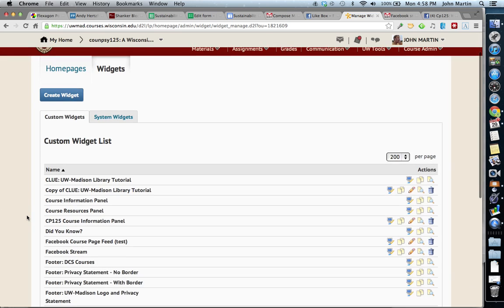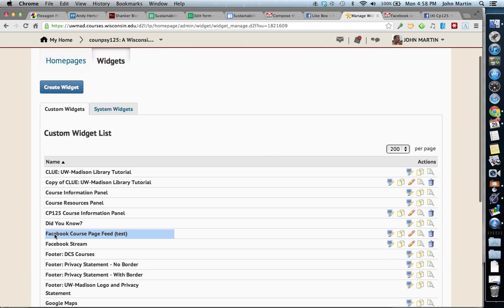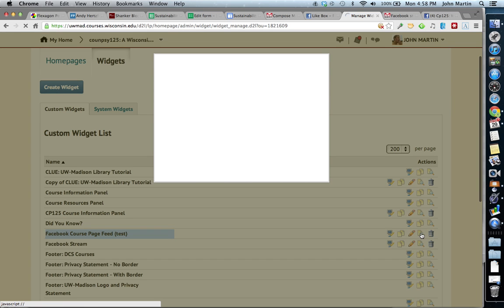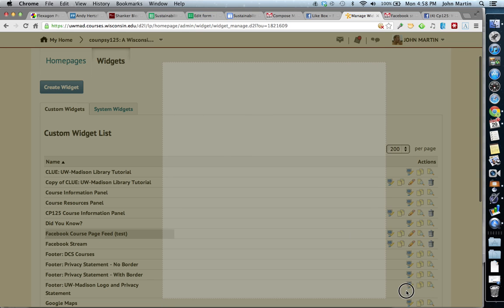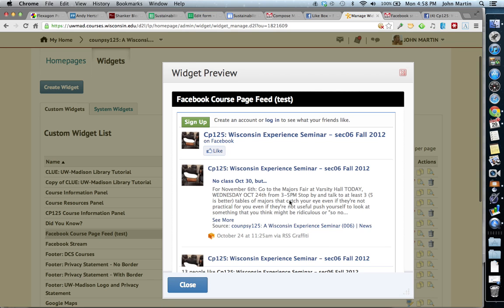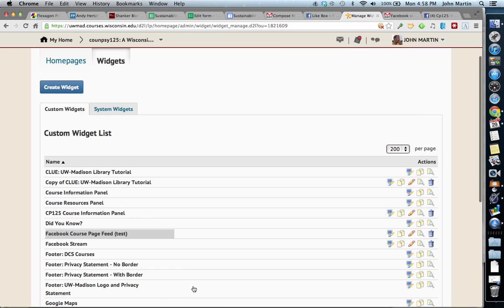And now this Facebook course page feed that we tested here, we're going to preview it. I think that's preview, right? Customize. No. There, that's the preview one, the magnifying glass. We preview it, and the widget's going to look like that. Hey, that is what we want it to look like. That's exactly what we want it to look like. So now all I have to do, close that, and on my home page, I'm going to add it.